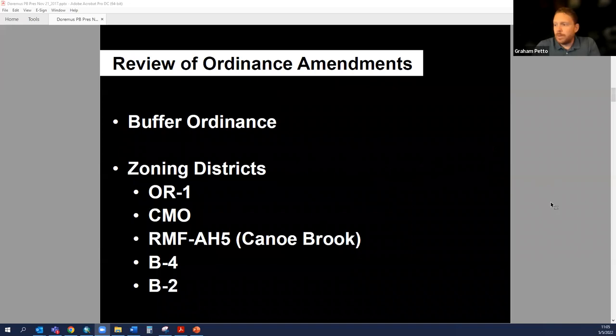So, a review of the ordinance amendments in total that we have prepared for the township to execute and demonstrate compliance with the settlement agreement. First, we are proposing some amendments to the buffer ordinance. The township has an existing supplementary regulation in the zone district code that stipulates very strong buffer requirements to separate non-residential development from adjacent residential zones and uses.